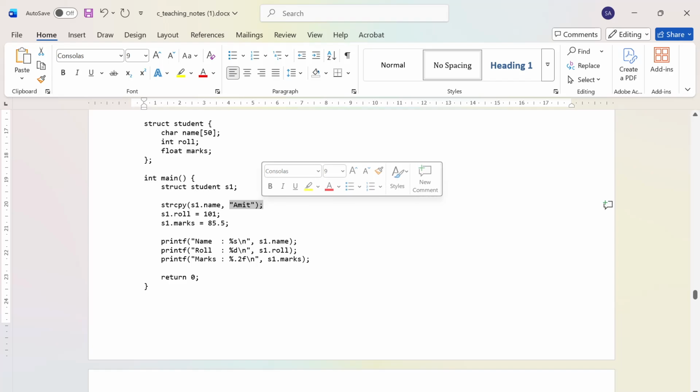Now I will use the dot. S1.name, S1.role, S1.marks. S1 is the variable name, and the elements inside it, name, role, marks, are further variables. I will pass this whole notes to you. So these are all referred to by the dot operator. This is the dot operator.